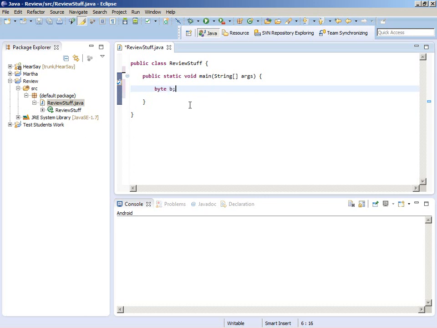There are 8 primitive data types: byte, short, int, long. Those are the integer data types. Please don't declare a variable l. No one will work with you. An l, a lowercase L that looks like a capital I.